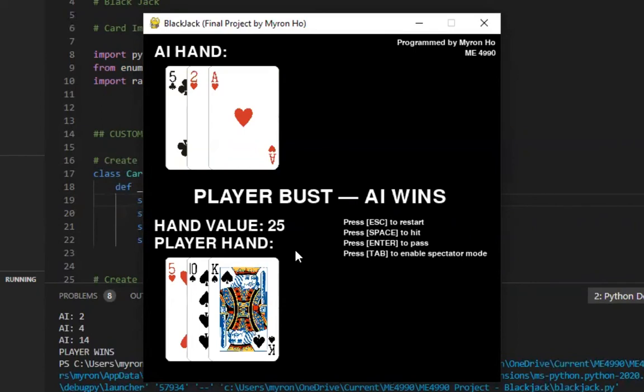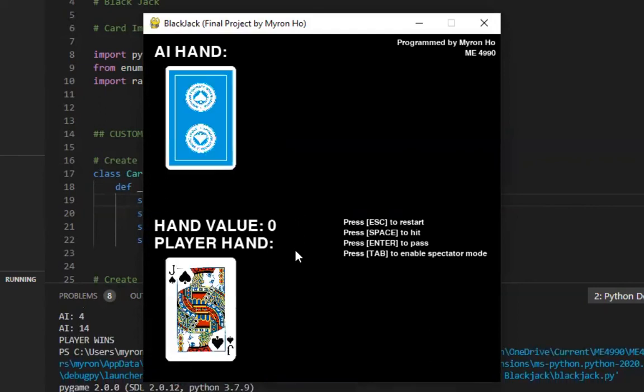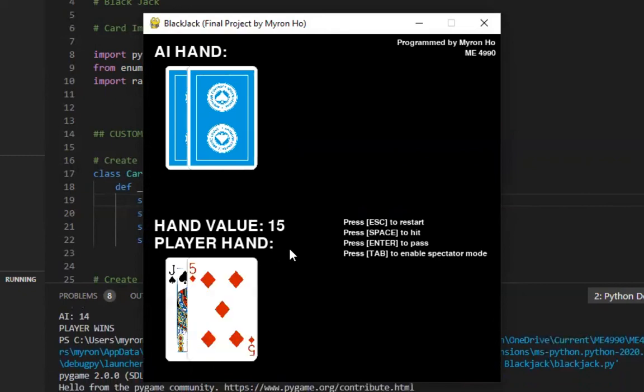So that is the game of blackjack. If I want to play again, I can hit the escape key to wipe everything and start anew. So I can just start again. Here I'm off to a good start with a value of 10. The AI has also decided to take a card. I will hit again. I have a value of 15. The AI also decided to hit a card.